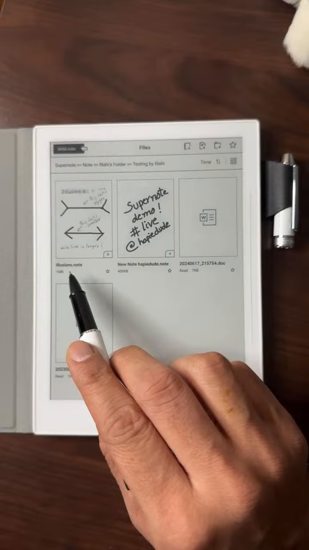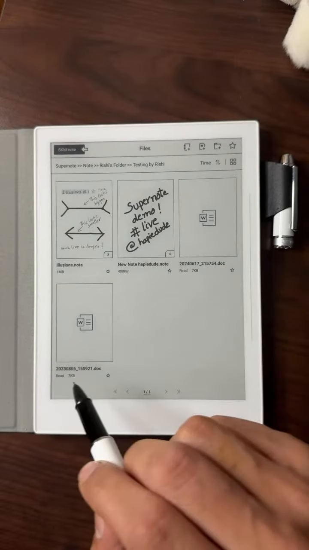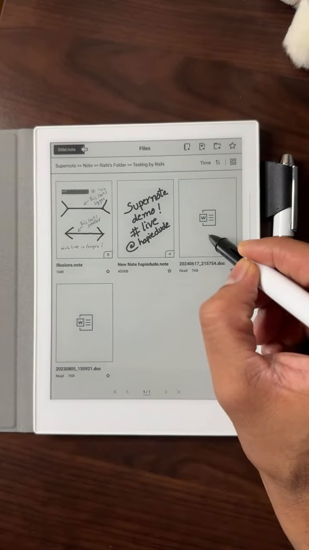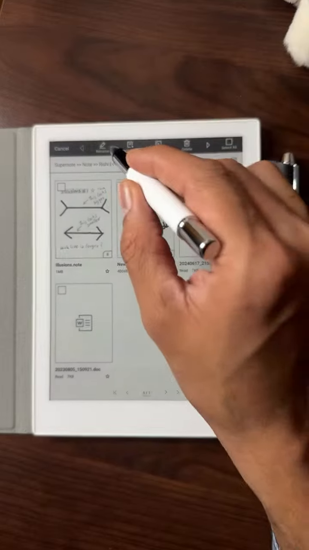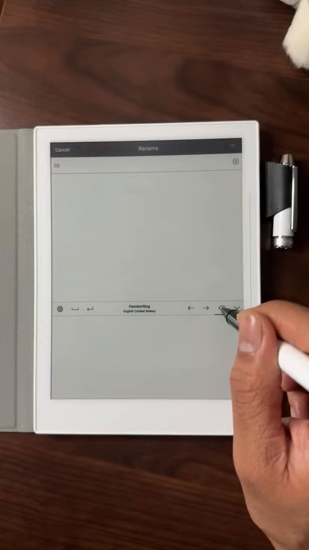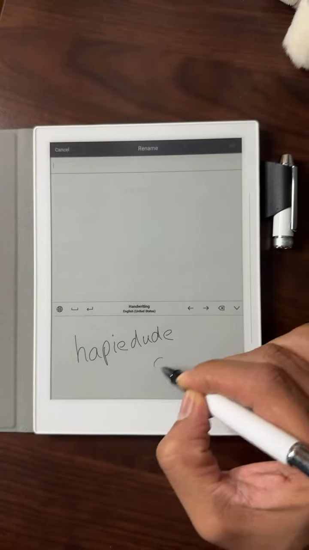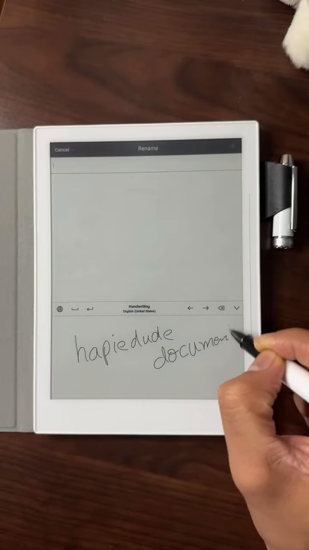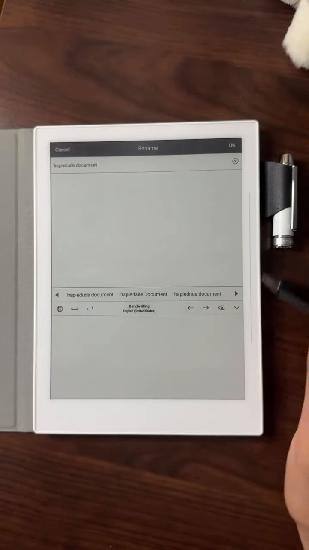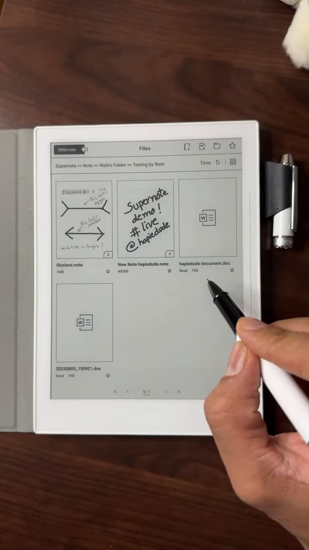As I mentioned, I have this illusions note, I have a new note, happy dude, and I have this document with this date. And I could actually edit the name here. If I click it, I'm just gonna say rename, and I do not want that name. I want to write, for example, happy dude document, right? So now you will see it's editable text. Now I'm gonna hit OK. So here it changed the name to happy dude document, right?